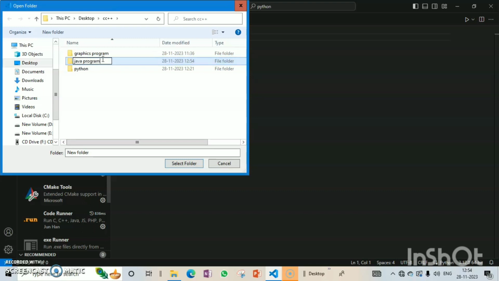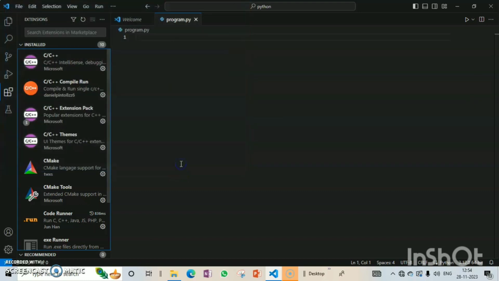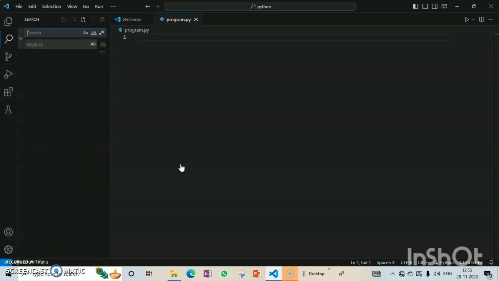Okay, let's go. Select folder. No, not the Java folder. No, the Python folder is my selected folder. Okay, my folder is Python. And also the program name. How can I write the program name? The program name is program.py, because .py is for Python code. For Python code, my program name is program.py.